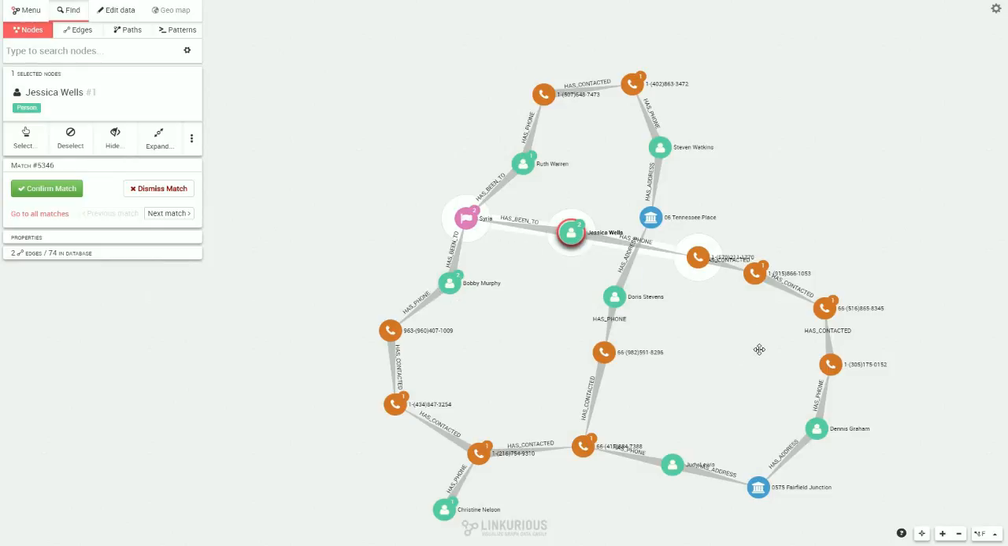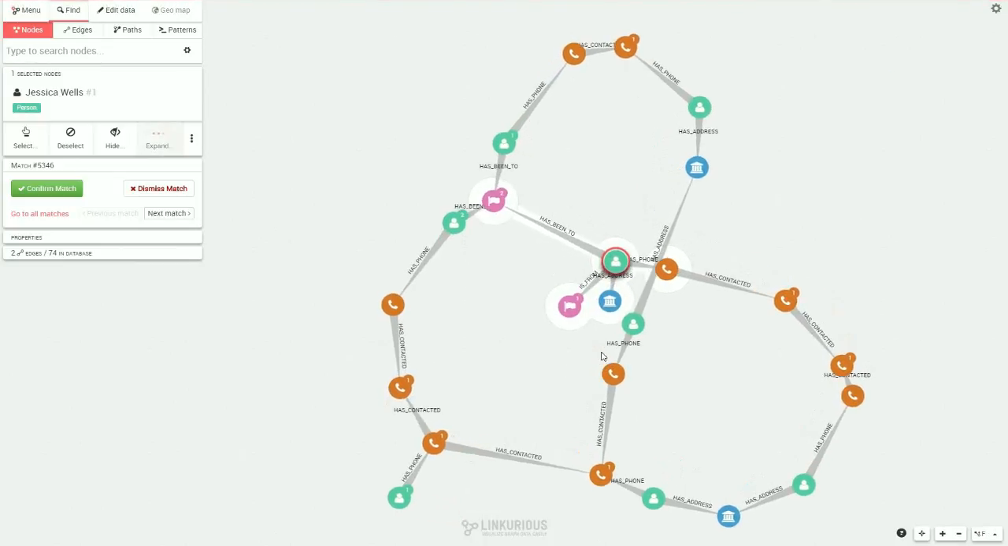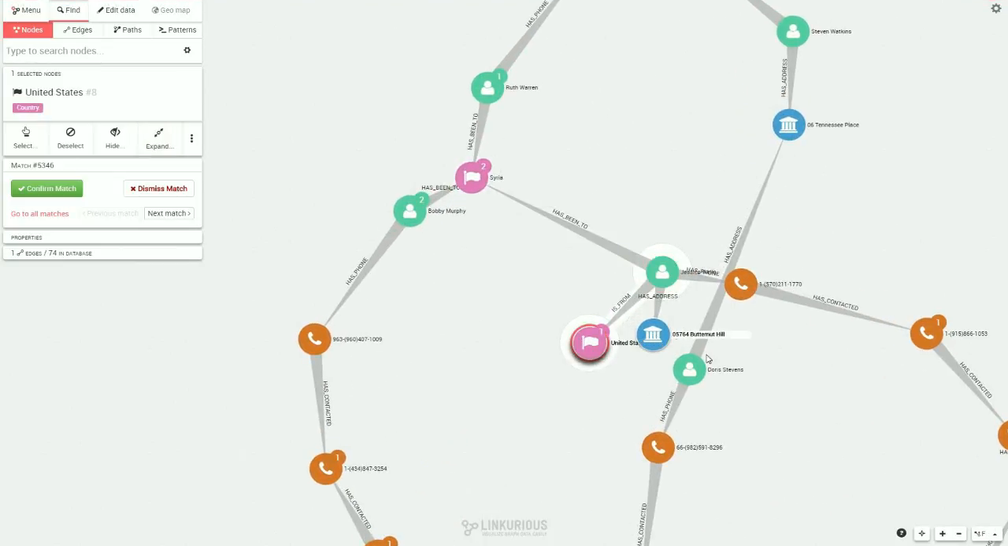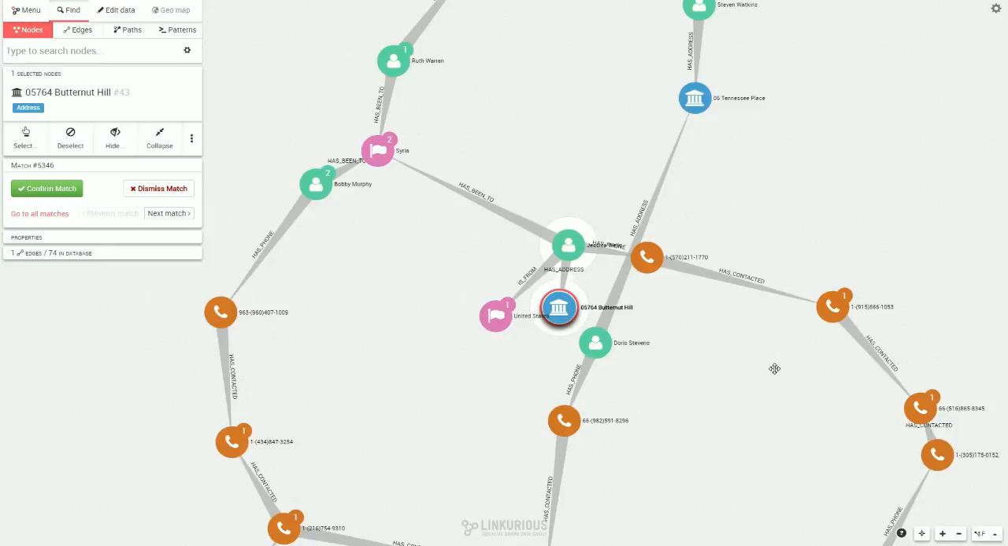At this point, I may want perhaps to drill down further in the data. So let's say that I want to learn more about one of the persons within the data. Let's say Jessica, for example. I can double click. Okay, Jessica is connected to the United States and an address here.